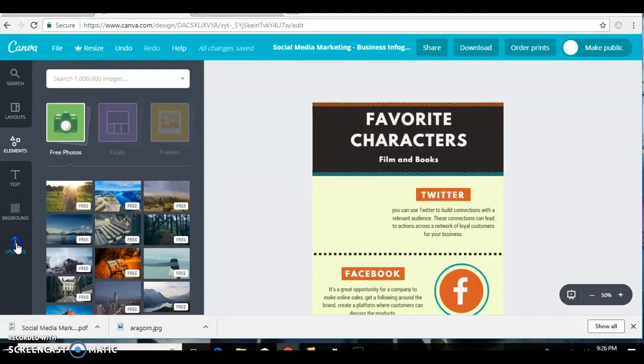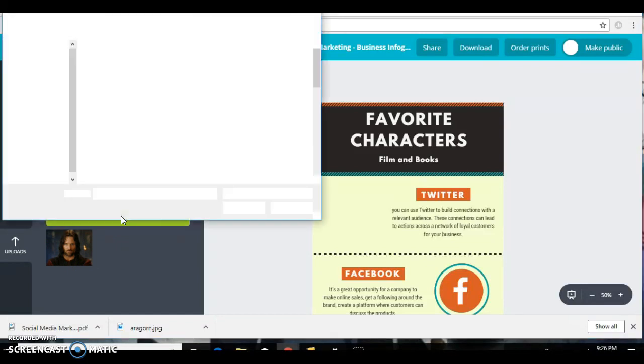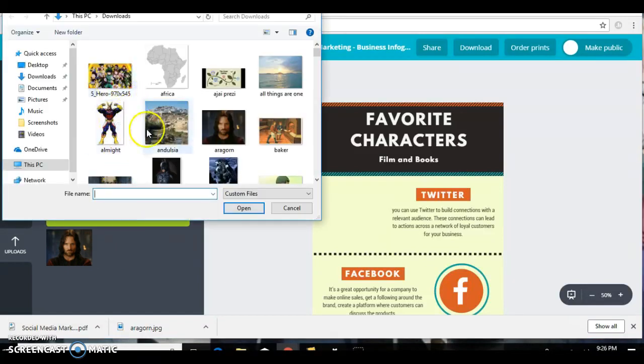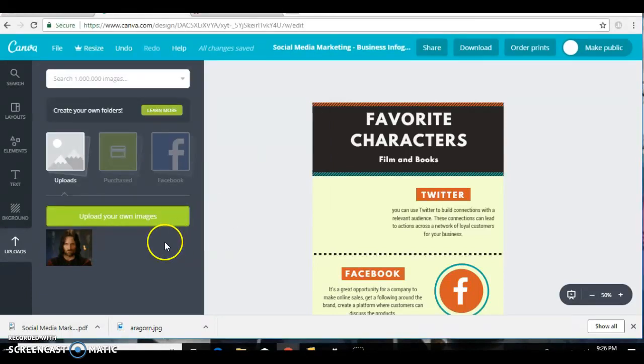But for today, I want to upload my own photo. So I already have a picture of Aragorn uploaded here. He's definitely one of my favorite characters. But just to show you how I upload the photo, I would just click on the green box there, and you can see I have some other pictures that I could possibly use. So if I wanted to use like Bakugo, for example, I could just click on his picture, and you'll see that this green bar shows that it's loading, and then also this little fishbowl water situation. Once that's all filled up, it's ready to go.